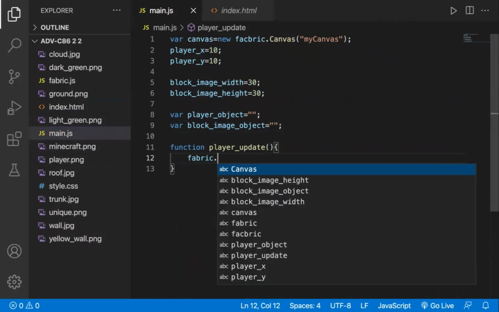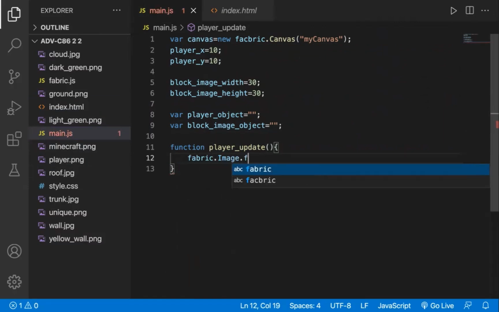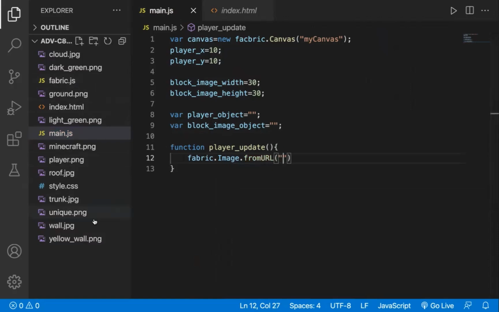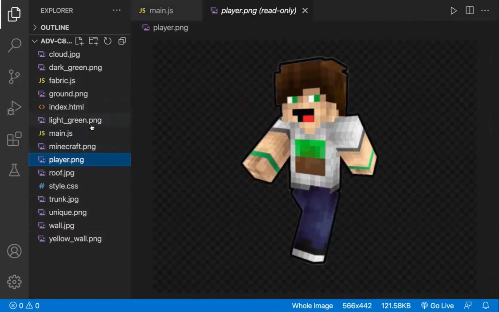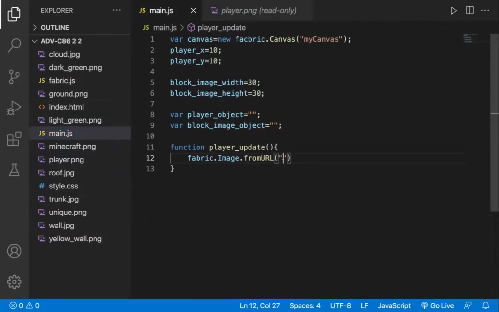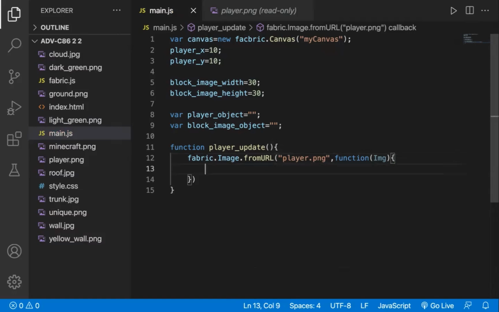It's going to be fabric.Image.fromURL. Now the picture. The picture is nothing but your player.png. If you can just see it over here, this is my player.png picture. That is what you have to mention here in the double quotes, that it's player.png. Then you give a comma and then you will write function. And then in bracket, you write img, that is the image. And now I'm going to give curly brackets because I want the entire image to be coming over here, right? So I'll give the curly brackets here because inside a function, I'm writing the code.